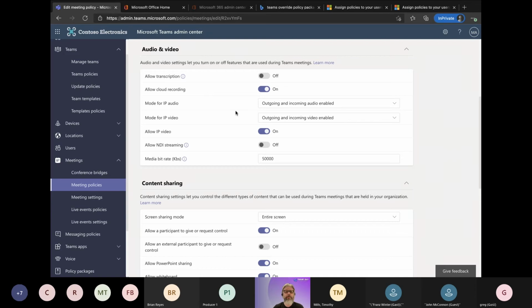And then there are modes for IP video and IP audio, whether or not you're going to allow video, NDI streaming, which is a technology to capture and deliver broadcast quality audio over your network. So lots of audio and video settings you can configure per policy there.